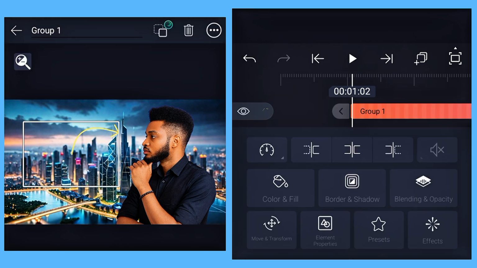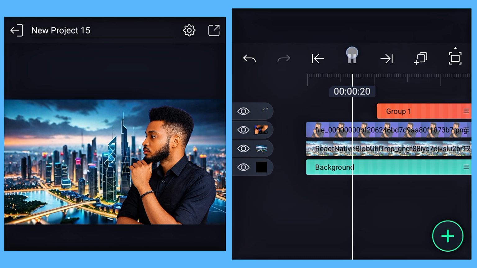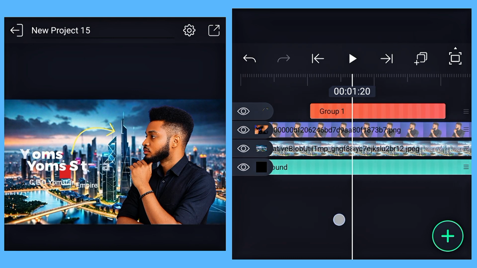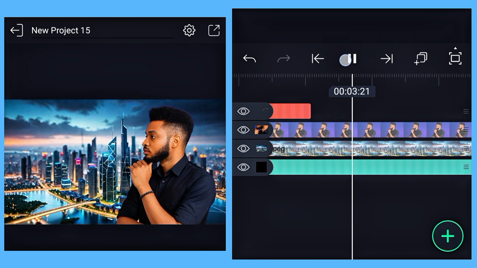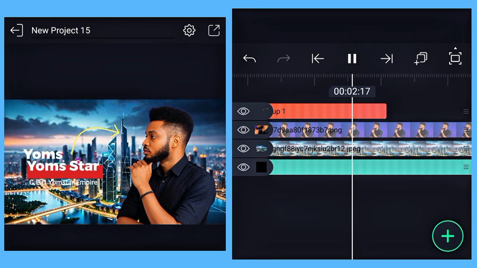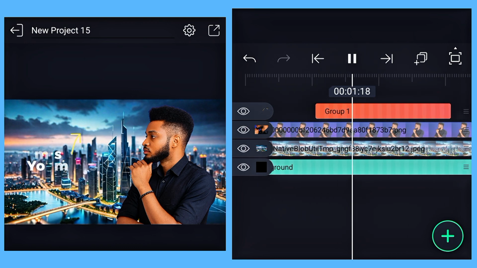So I'll just select it right there, and I will just click anywhere and then playback. Now you can see the text has appeared right there without the background coming with it on my new project. So as you can see, that is the same text that we saved from the other project appearing right here on this project.